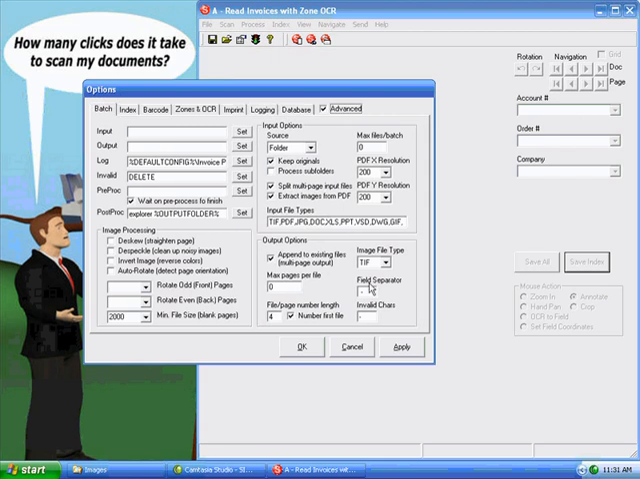Under the output options, we've covered in a previous class the use of the append to existing files option and the image file type. But let's go into a little more detail here. Most of the other options in here deal with numbering single page files.